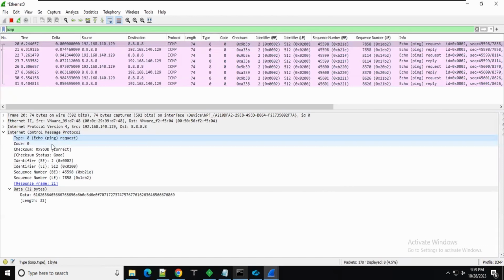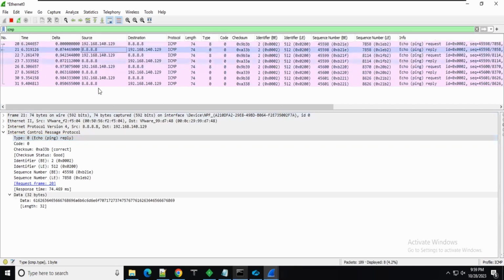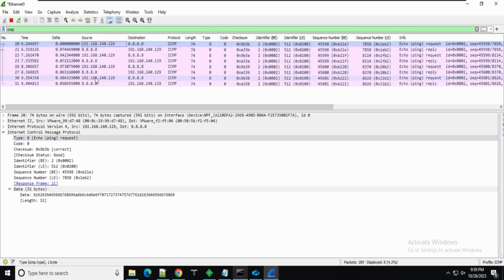If this field is, for example, type 0, that means it's an echo response. Let me select the second packet, and you can see the type field value is 0. So the type field tells you the purpose of the packet. It's an echo request and reply in our case. Let me give you another example: if the type field value is 3, that indicates a destination unreachable message.